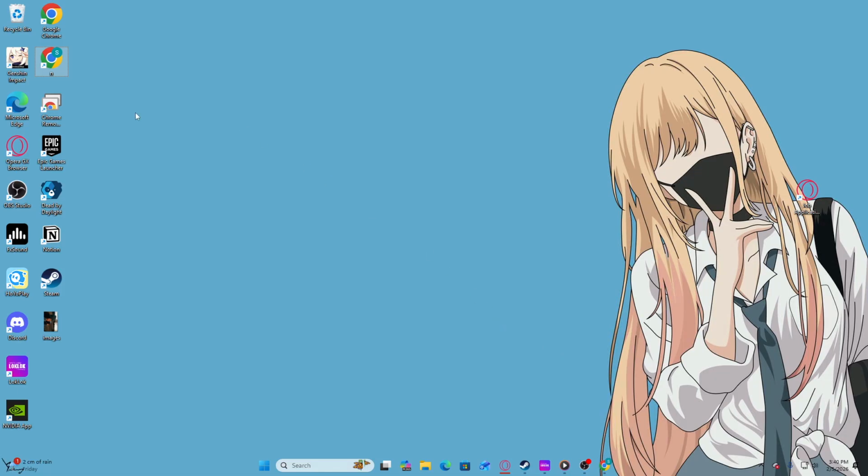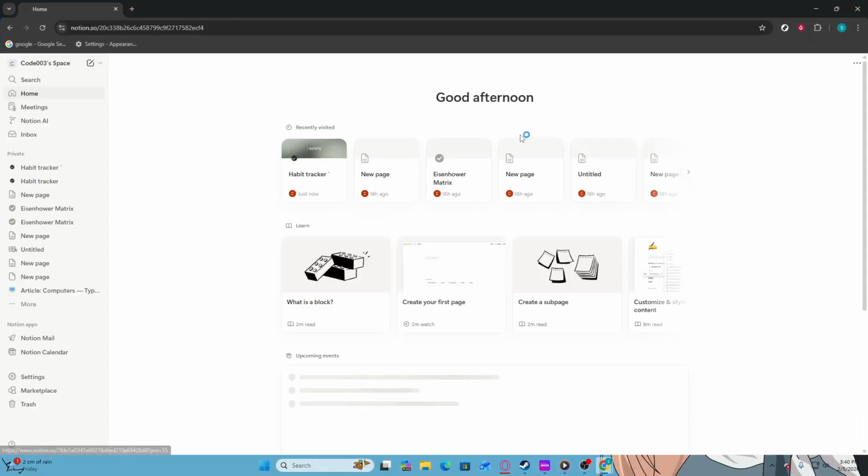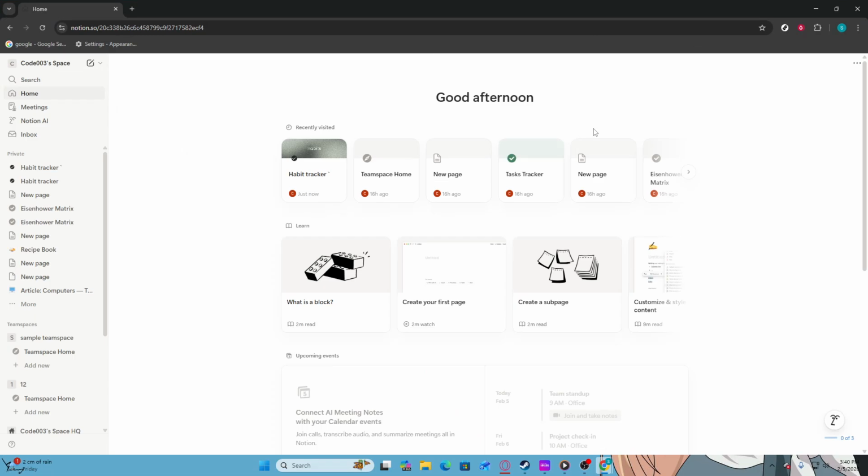Begin by navigating to the Notion website. Open your preferred web browser and enter notion.so in the address bar. This will take you to the Notion homepage, where you can access your workspace or create a new account if you haven't already done so.